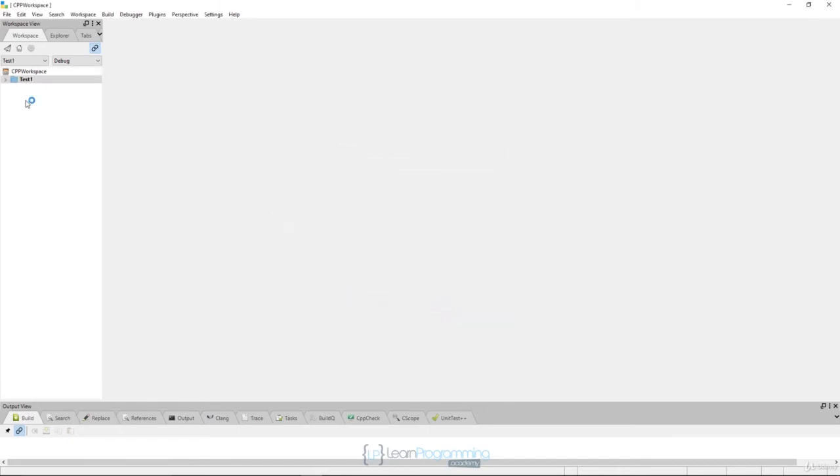So it's gone off and created a new project. You can see it here on the left side. It's called Test1. And as I explode these, you can see that there's my main CPP file. That's the program that it's created for me by default. The .cpp extension means that it's a C++ file. I'm going to double click on that.